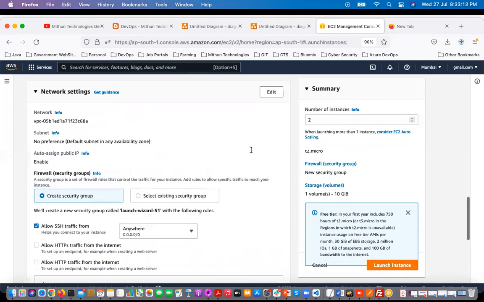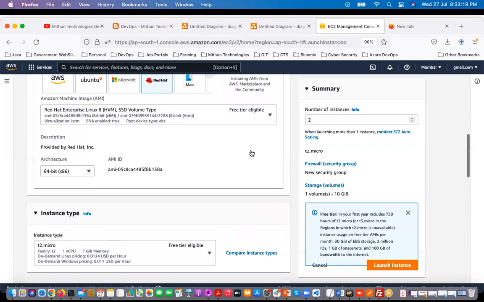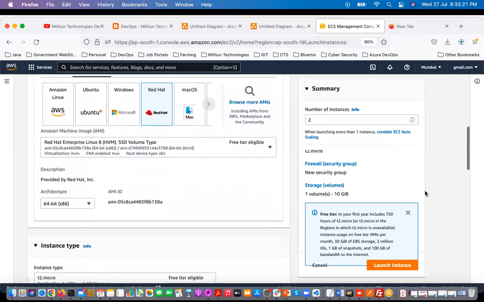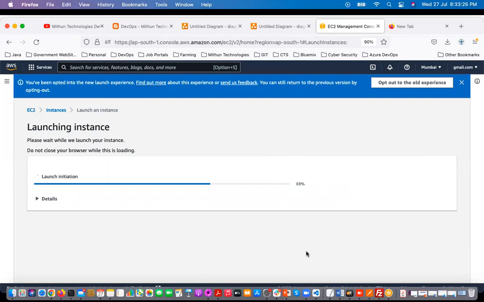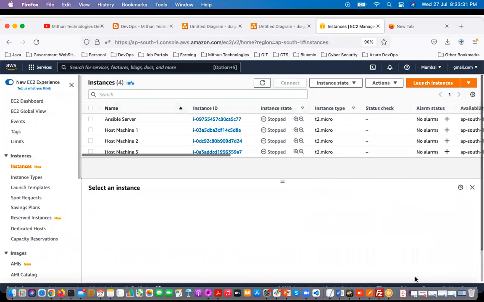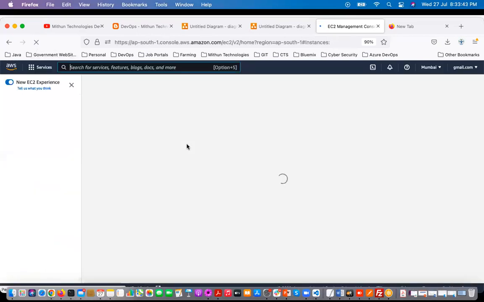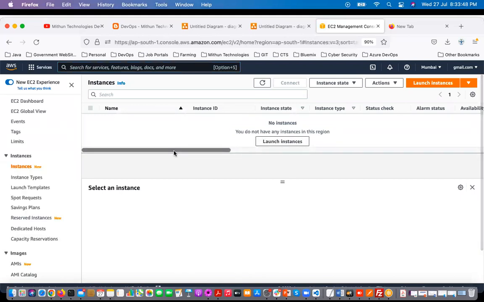So this is the new GUI which the AWS team has released. In one page we can select all the details and we can click on launch instances to create it. After that, just click on view all instances. Automatically, the instances we are creating are not going to populate here. You have to refresh this page, then only it is going to display all the instances.